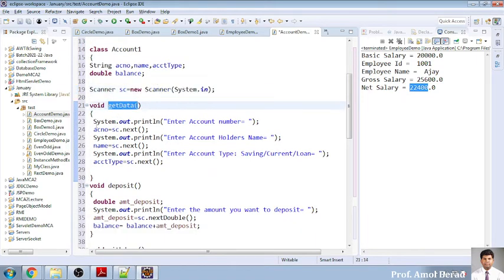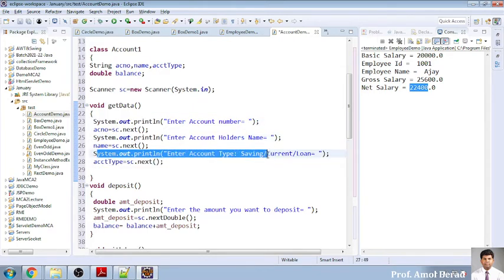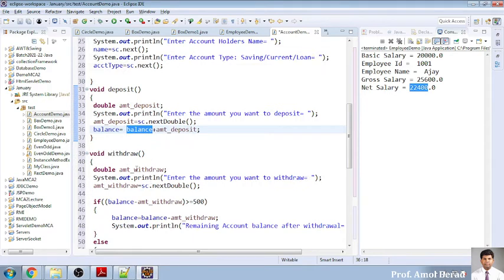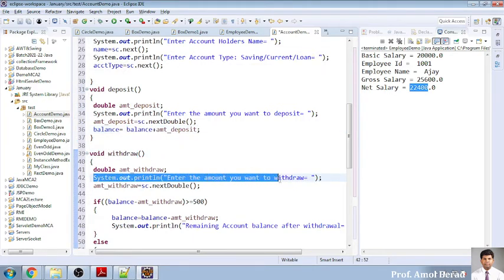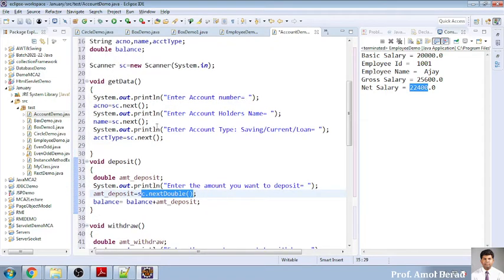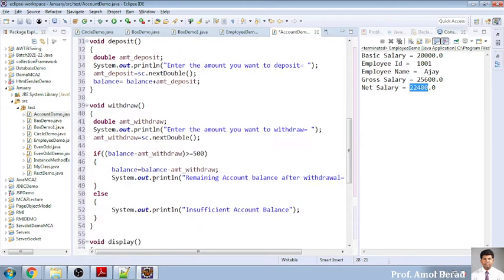Get data function will be getting information like account number, account holder name, and then saving type, current type या फिर loan type है, that will be accepted. Then deposit amount will be entering amount you want to deposit, आप पैसे डालो, that will be added and balance will be updated. Withdraw, आप amount ले लो user के पास से, उसको scan करके एक variable में लेना है. This is next double because you are reading a double value, so it should be next double. If you are reading text it should be scanner dot next.